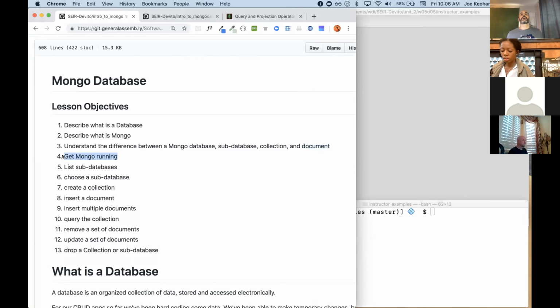Okay, we'll get Mongo up and running. Matt had installed Mongo that Friday when we did the presentations. It was all running. We guaranteed everyone was able to do the install, get it up and running. So we're going to make sure that's working. We're going to list our sub-databases, choose a sub-database. Ultimately, if we want to get down to the document level, then we need to create a collection and then insert a document, right? Insert at least one so we have something to look at. And then we can also insert multiple documents. What's the point of having a database if it's just one thing?